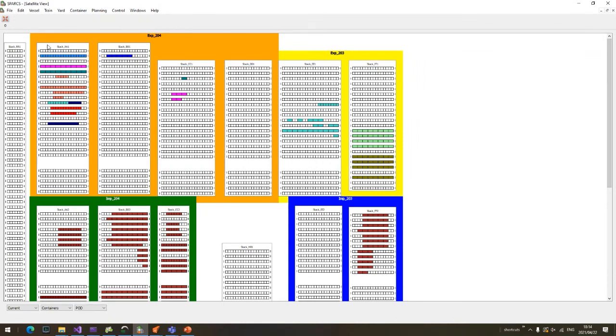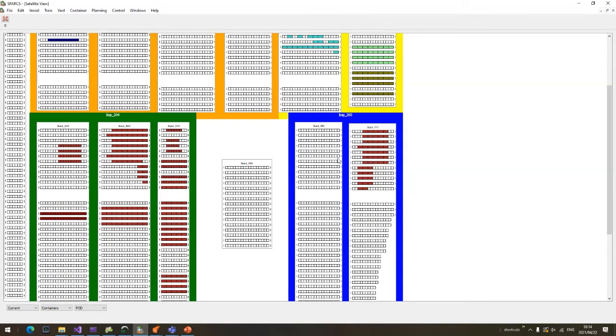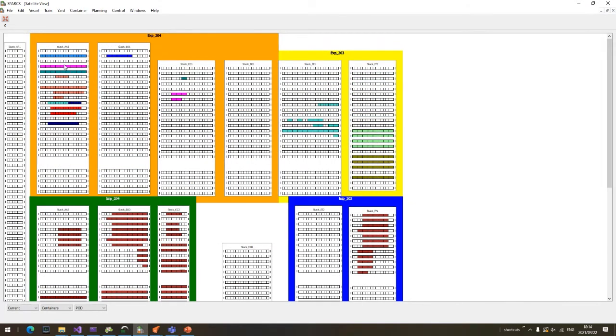Once again, the colors here are for the different destinations, so we can see the imports are all for Durban, the dark red ones, and here there are a lot of different ports of destination that the planner needs to take into account. So typically they're grouped together, so they can be loaded onto the vessel together. So that's the role of the yard planner.